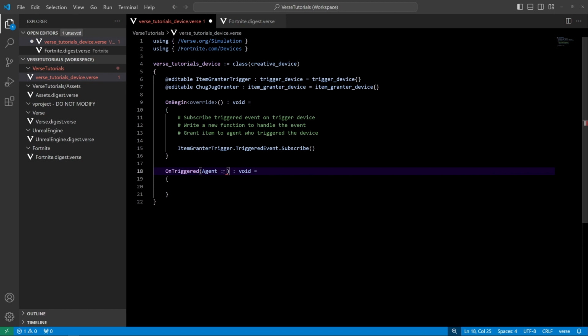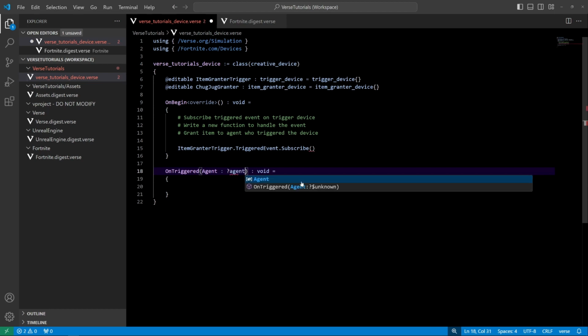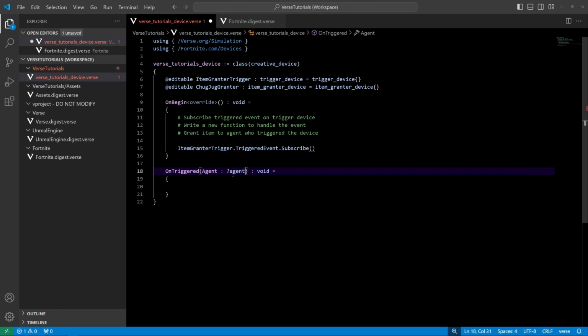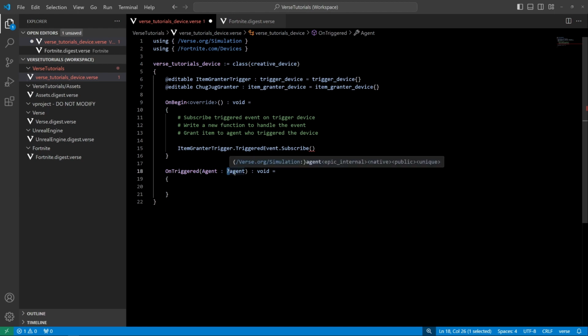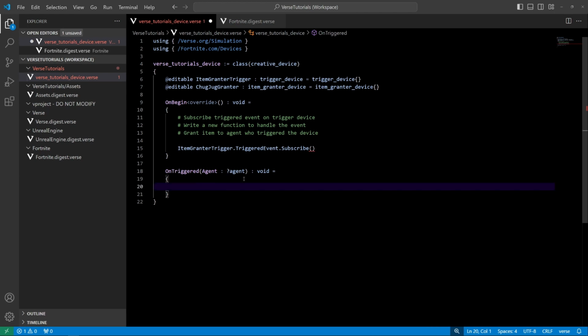And it is of type, remember the colon means type, and it's going to be of type agent, right? It is an agent, but sometimes we don't know that the agent actually exists, in case, let's say a car drives over the trigger or something. That might not be associated with an agent, so we need the question mark. But yeah, we'll get into that in the future.